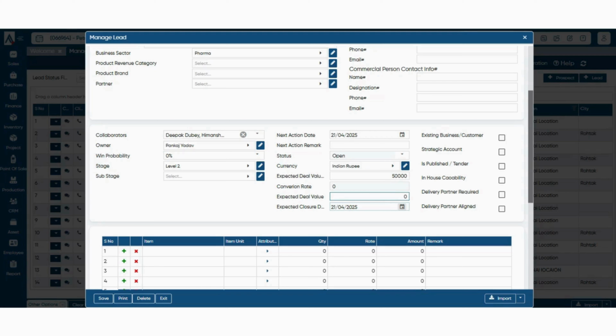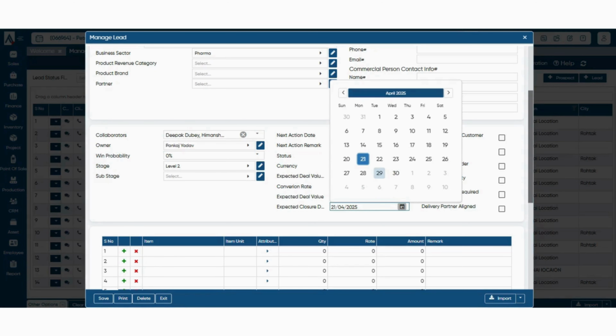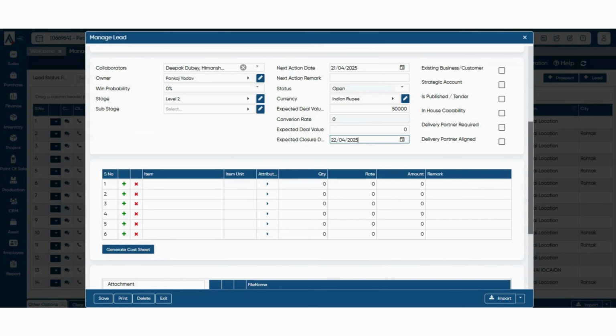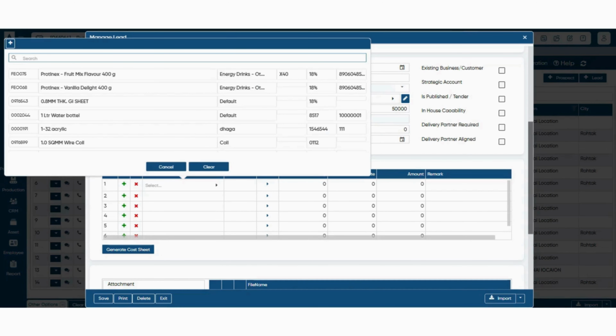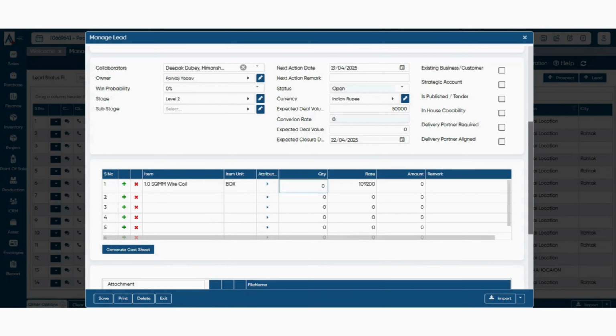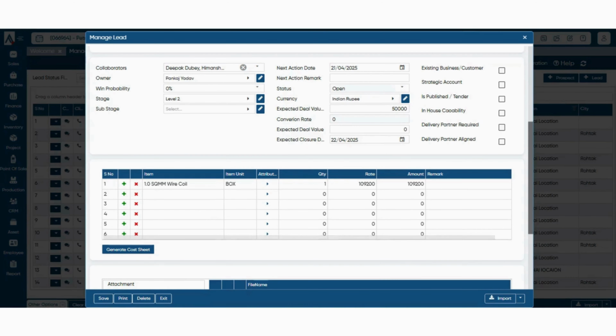Moving on, there are several helpful checkboxes like Existing Business Customer, Strategic Account, Public, Standard, In-House, Community, Delivery Partner Required, Delivery Partner Aligned. These fields help you understand the customer profile better and, more importantly, allow for stronger reporting and segmentation. Now, what if your customer is interested in a specific product? You can select or add that product here. And yes, if you have any supporting documents related to this customer or product, there's an attachment option too.